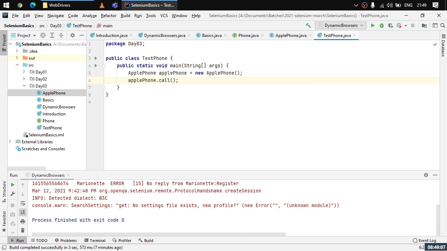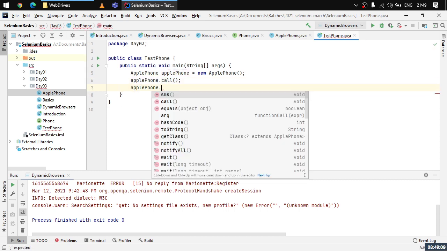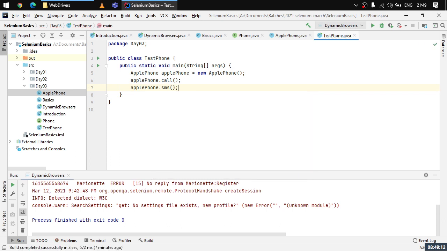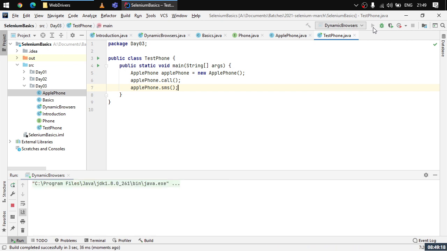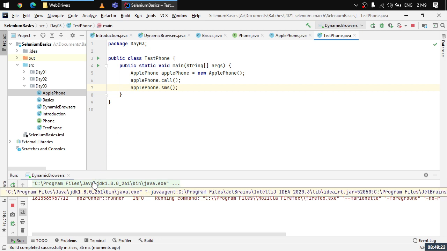So here, Apple phone dot SMS. Now here it is done. Now if I run my code, what would happen? If you notice something here, the code is executing, and the older code is executing.